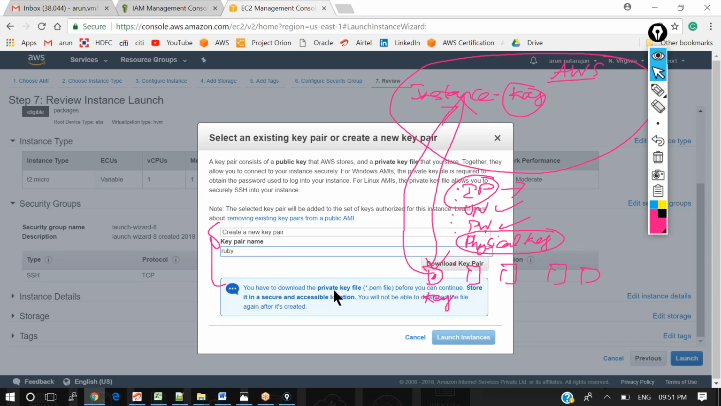You have to download the private key before you continue. Store it in a secure and accessible location. You will not be able to download the file again after it is created. That is, for this instance, you cannot create the key again once the instance is launched. Physically you need to store the key somewhere else, in your local computer or in some cloud storage, that is Google Drive or Dropbox. Only then you can log in to your server.